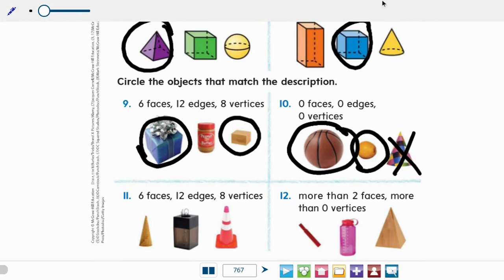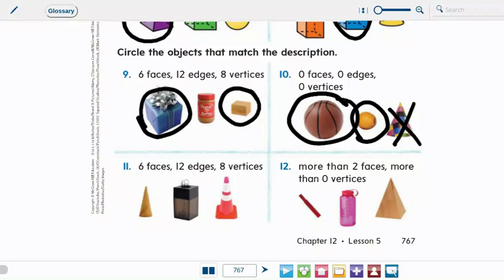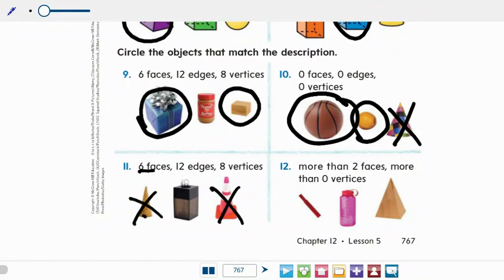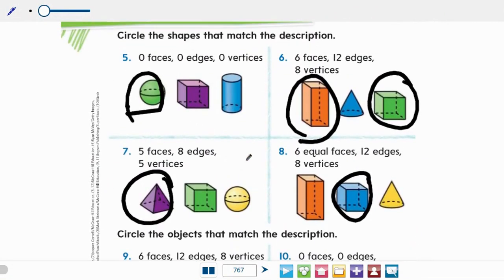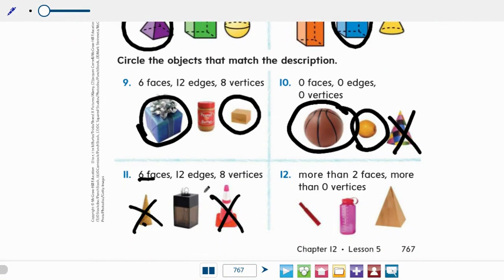All right, for number 11, it says 6 faces, 12 edges, and 8 vertices. Well, a cone here, I already know, does not have 6 faces. And again, a cone here does not. 6 faces, 12 edges, and 8 vertices. If I go back up here, that would be a rectangular prism or a cube. And, oh, my paperclip holder would fit that description, wouldn't it? Perfect. For number 12, it says more than 2 faces, more than 0 vertices.